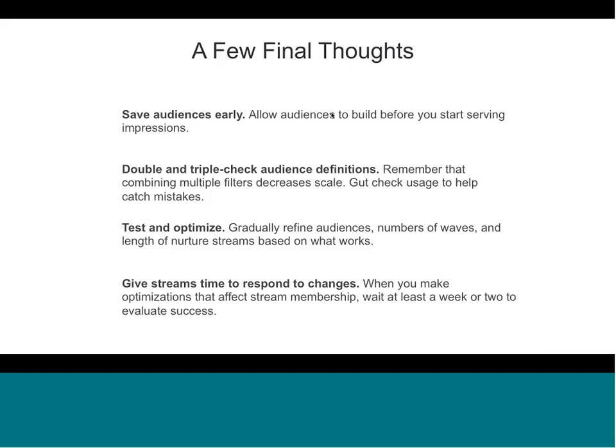Also, test and optimize. Gradually refine your audiences over time, change the number of waves and length of nurture stream based on what works. And when you make those tests and optimizations, give the streams time to respond to changes. You're not going to see the whole impact overnight. Make sure you give it a couple of weeks and then come back and see what changes have occurred and evaluate success.